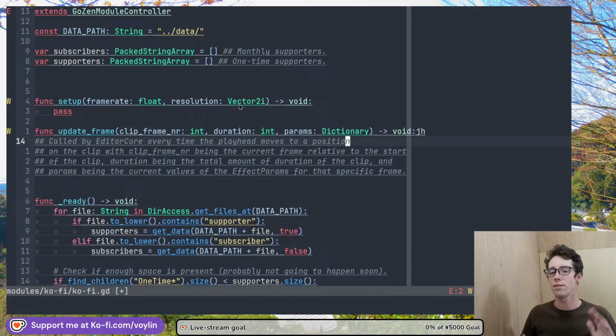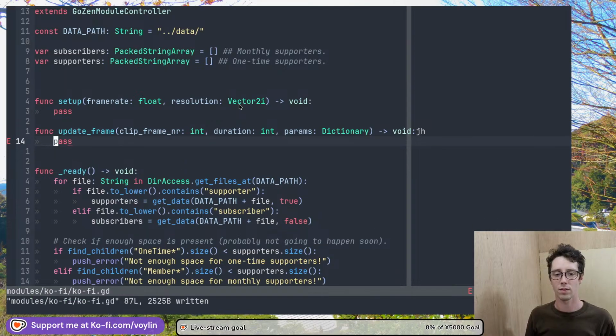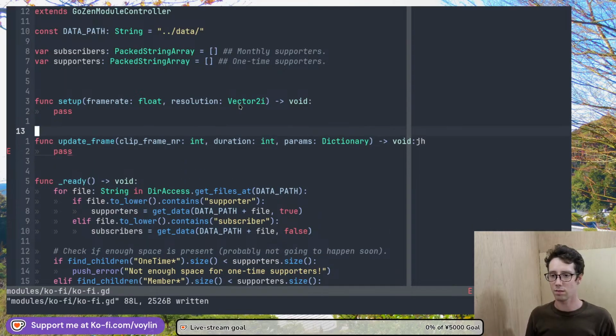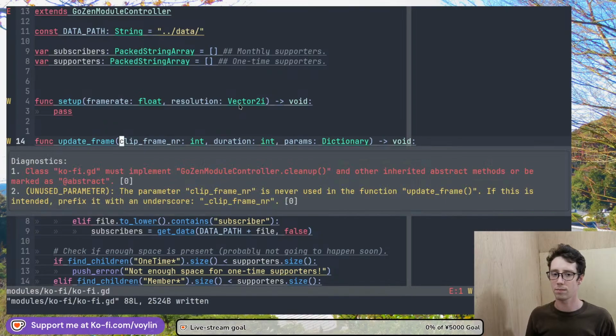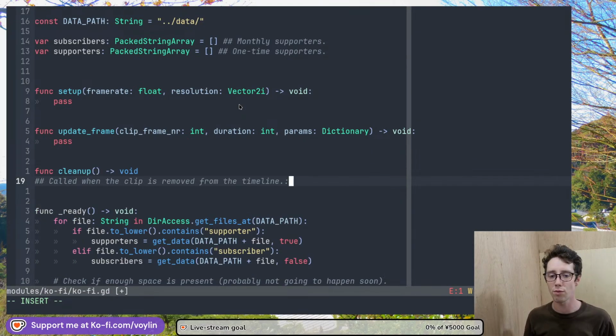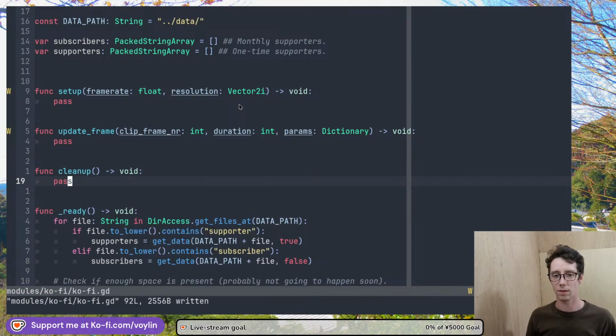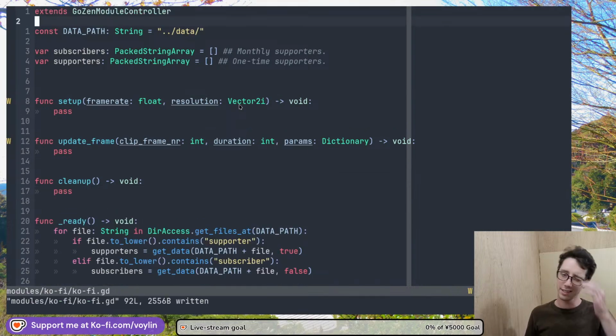So it's called by the editor every single time and the playhead goes to a different position in the timeline. Wait, why is it? Oh, oops. Next up, we also need cleanup, in case we have stuff that needs to be removed in the scene. And this is everything that we need. These are the basic functions.